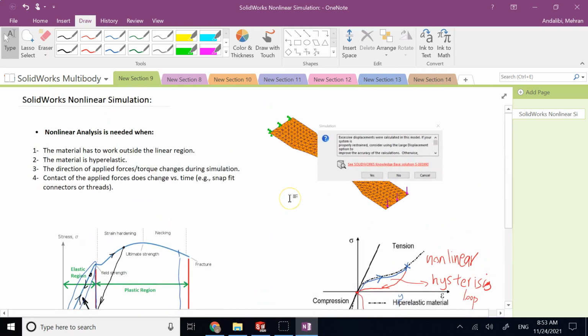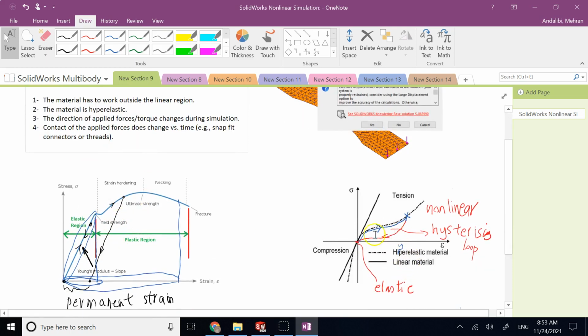And this can be violated in many loading conditions for different types of material and so on. And that's where nonlinear analysis can be helpful. In general, there are four types of simulation where the nonlinear analysis is needed. One, the material has to work outside the linear region. The material has a linear region, but because of the load being so big, it will pass the yield strength and end in the plastic region. Or the material is hyperelastic, so it barely has any linear region at all.